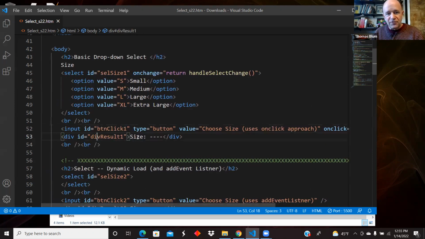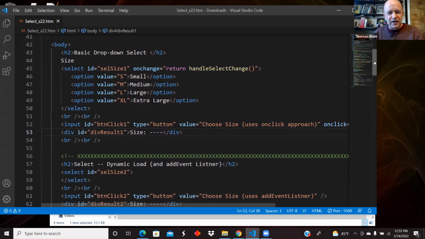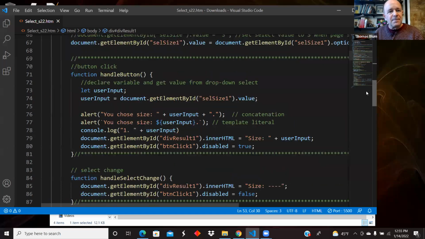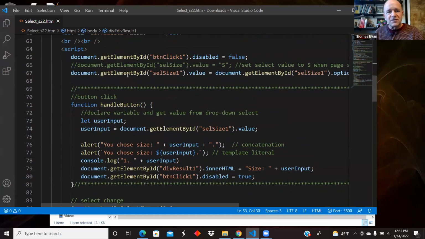There is a div for displaying the result. Let's just scroll down and look at that and then come back. So here is the script. It's at the bottom of the page. Here is some code that is not in a function, so it will get executed right away.